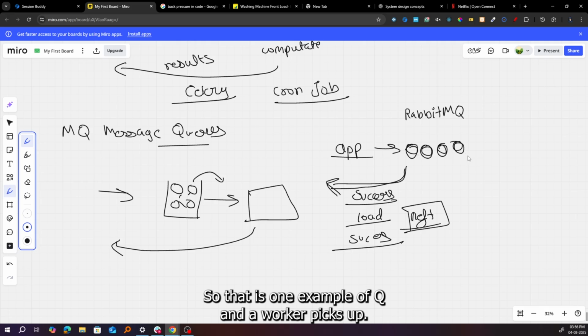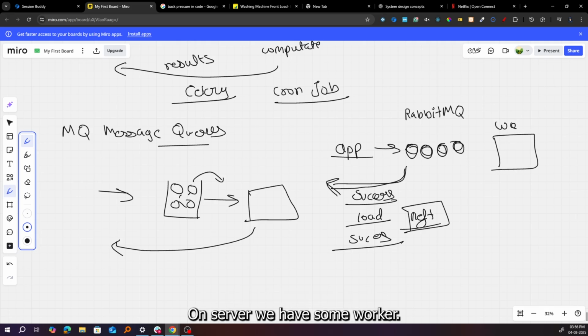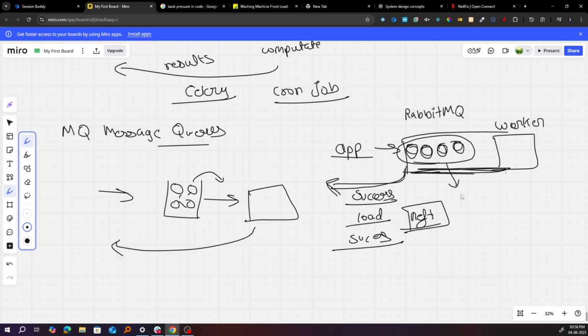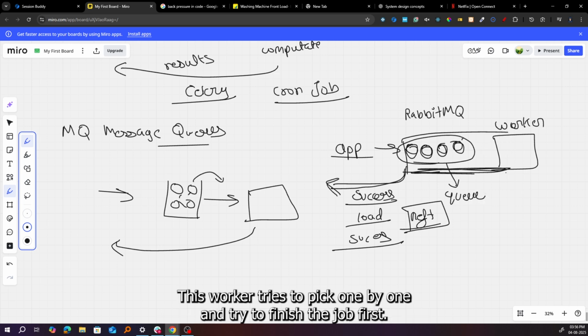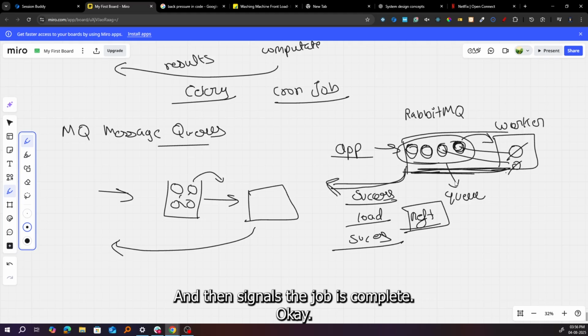And a worker picks up. Let's suppose there are workers on the server. This is also part of the server only, but we can separate the workers. This is our queue, and these are our workers. So what does a worker do? A worker tries to pick jobs one by one and finish them. First it will pick the first ball and finish it. It will pick the second ball, finish it, and then signal that the job is complete.